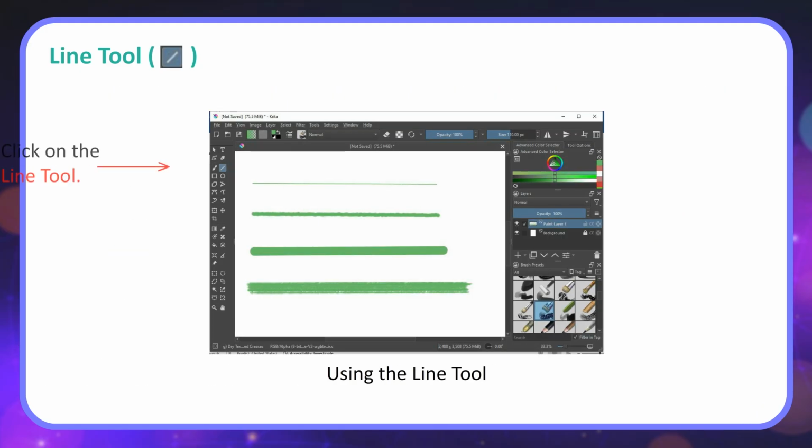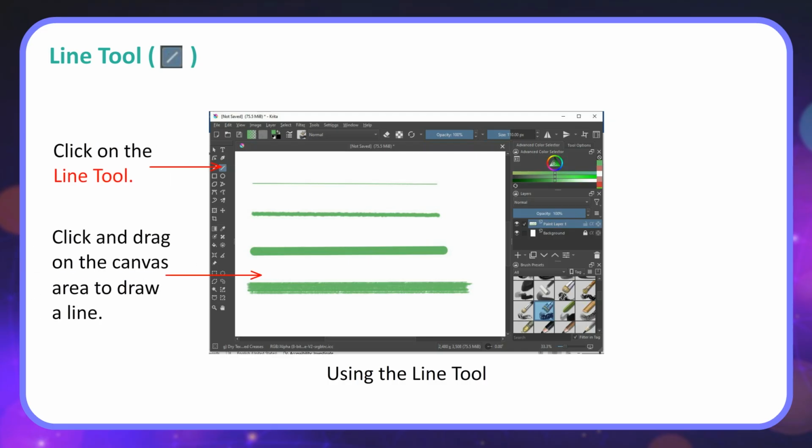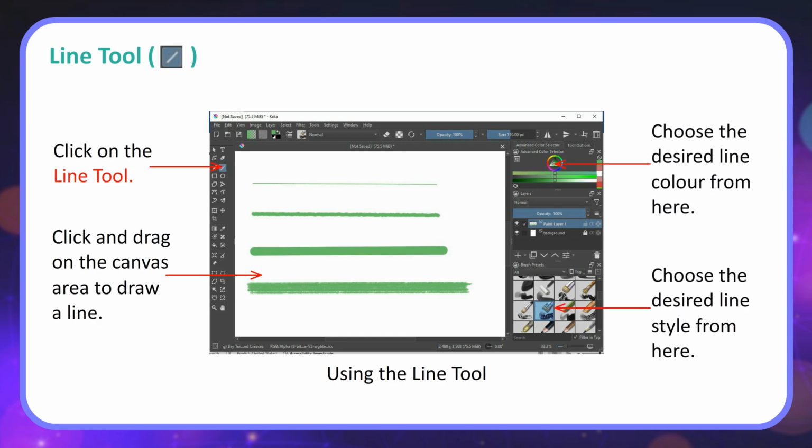Using the line tool, click on the line tool. Click and drag on the canvas area to draw a line. Choose the desired line color from here. Choose the desired line style from here.